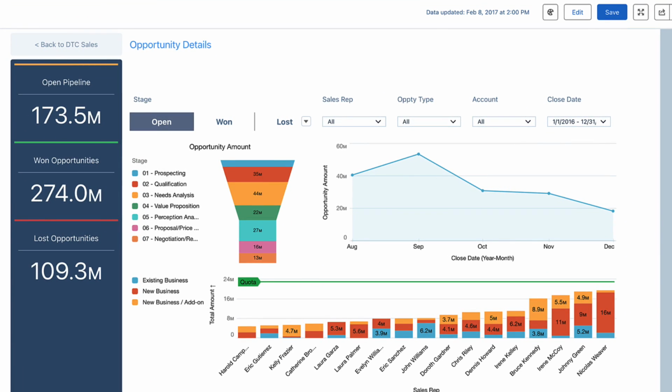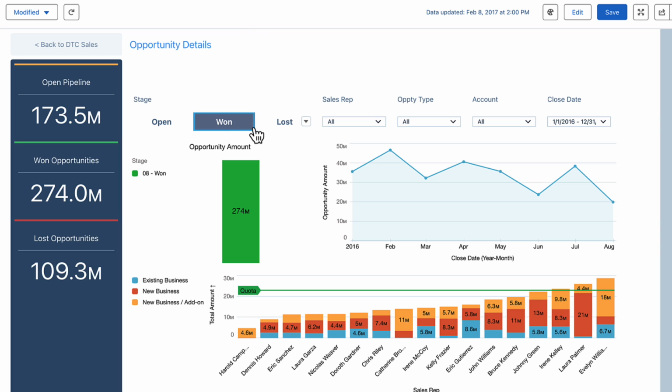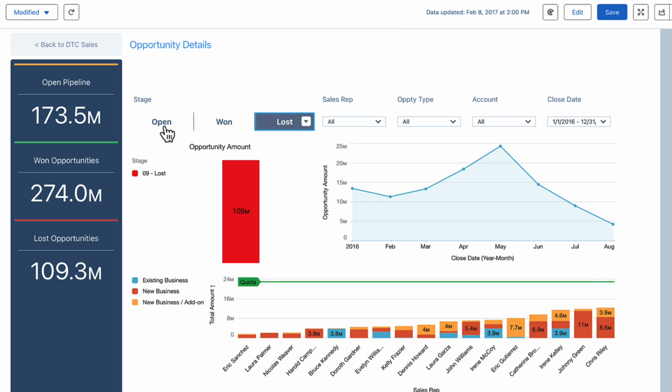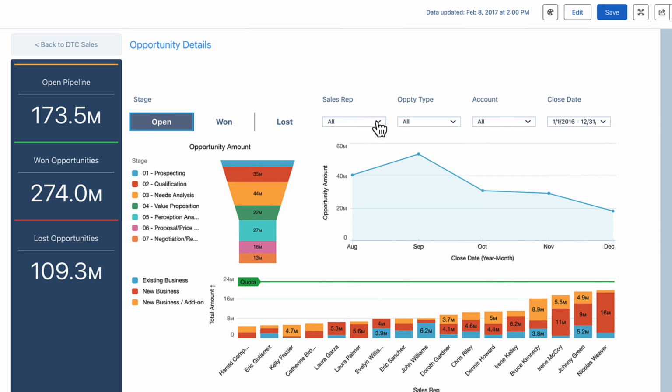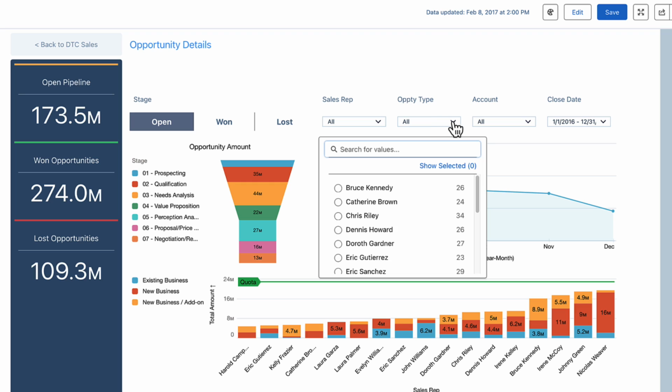You can drill down in a number of ways, including filtering. You can filter by stage by clicking these toggles, or other specifics through these drop-downs.